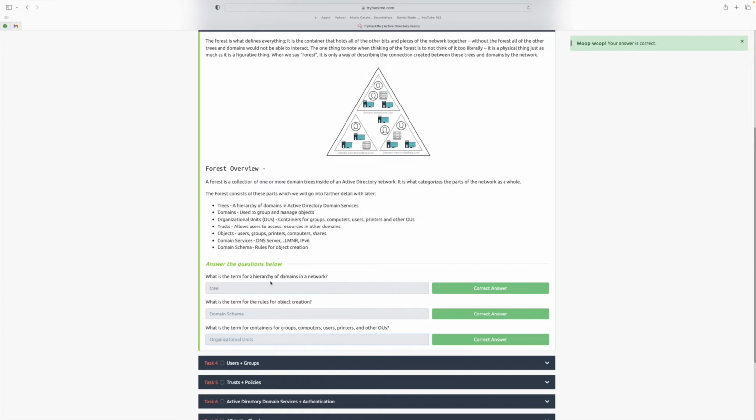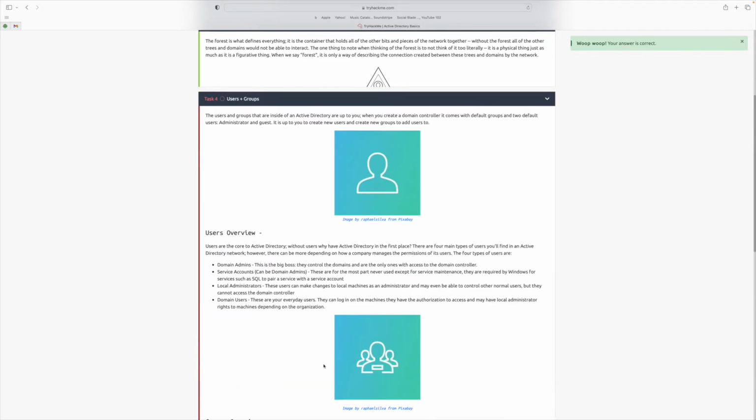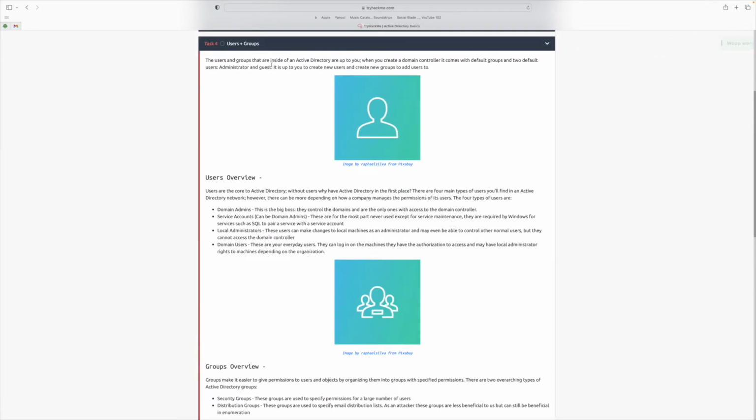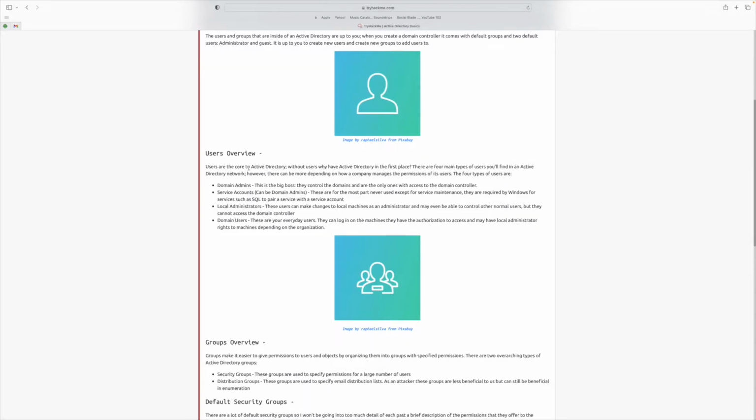Now we're going to go to task 4, users and groups. So the users and groups that are inside of an Active Directory are up to you. When you create a domain controller, it comes with default groups and 2 default users, administrators and guests. It is up to you to create new users and create new groups to add users to. Users are the core to Active Directory. Without users, why have Active Directory in the first place?